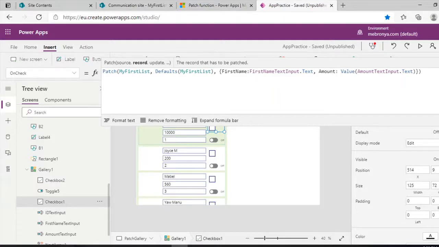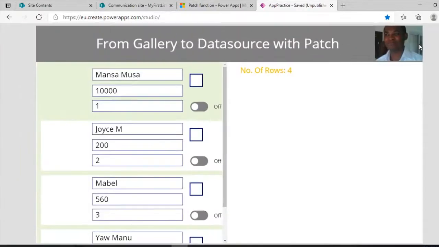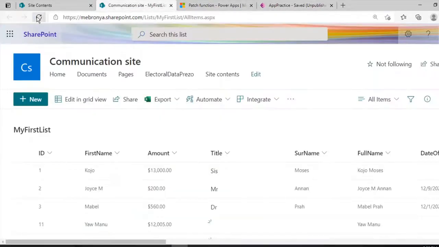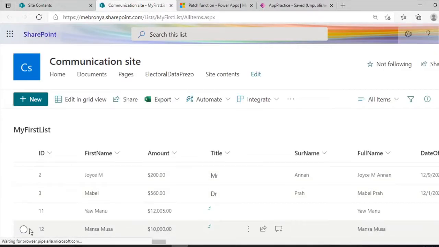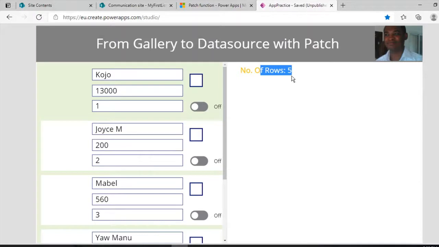Now, if you want to push this to another data source, it's a matter of changing the name of this data source and then placing the name of the new data source there. So when we click this, you see the dots, you see that it changes from 4 to 5. It means that we now have a new record that has been added. So we can check from the SharePoint list, and now you see here we have another record being added, Mansa Busa 10,000. So that is the second example that we have looked at.